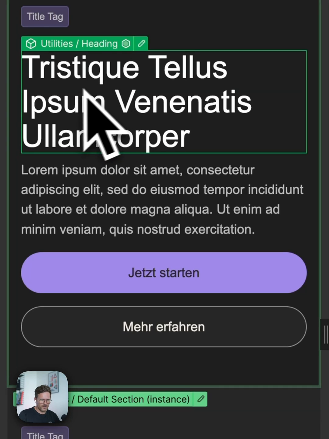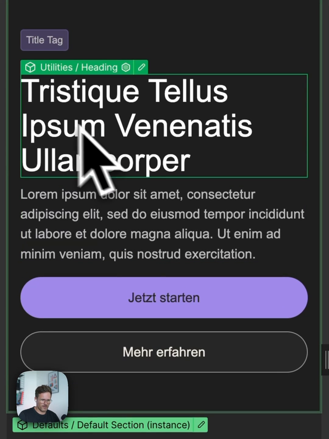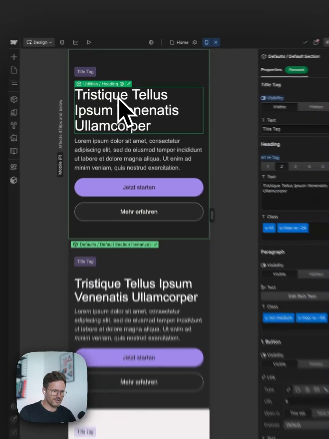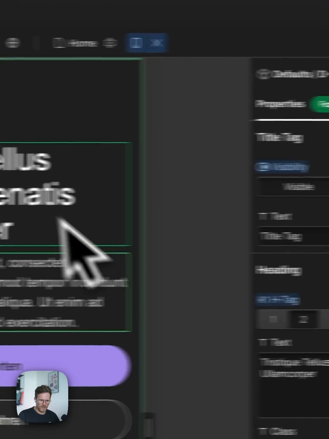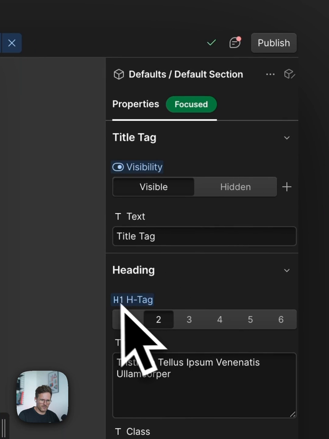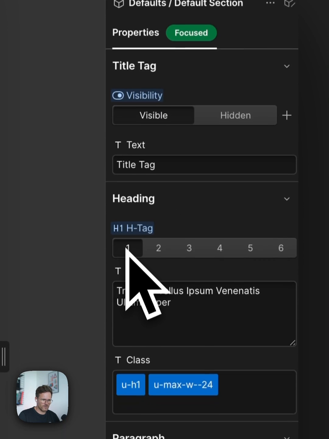So if you are working with per page CSS, you maybe noticed a problem in combination with components. So here, for example, I have this heading and I have this paragraph. And this heading itself is also a component. And you can see here that I have the possibility to set the H tag. So currently it's an H2. I could set it to an H1.